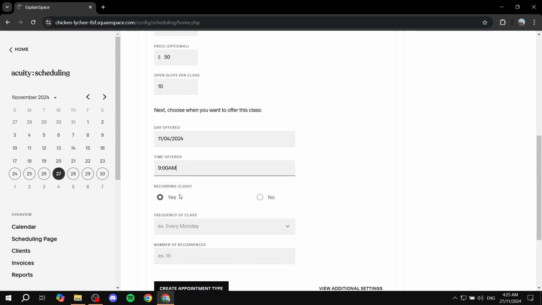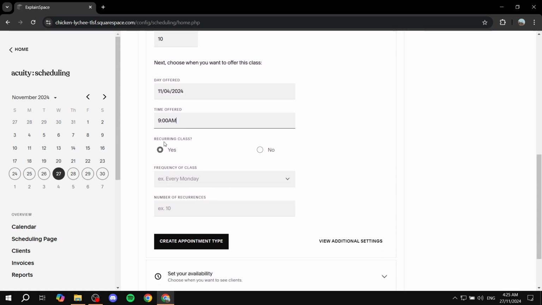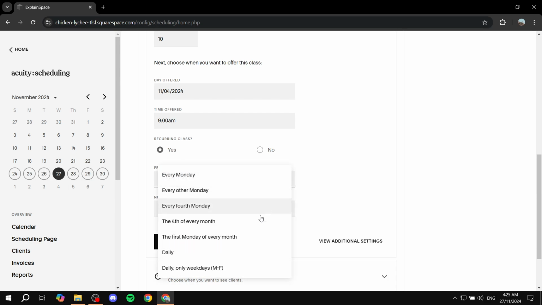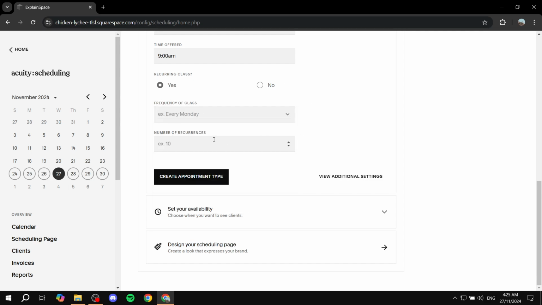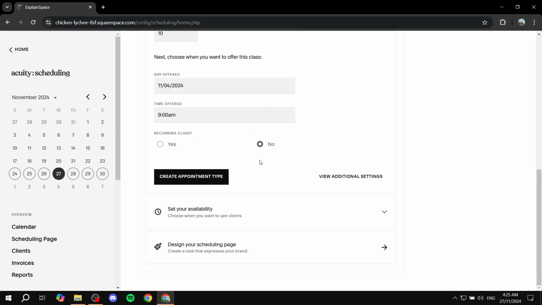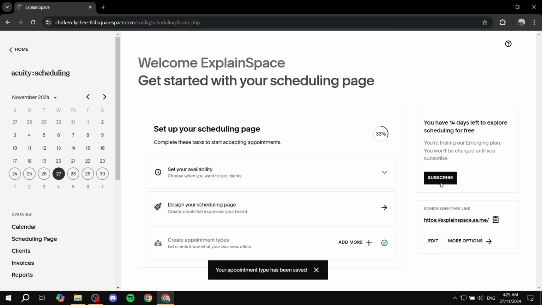And then we can also change this to yes. And obviously if that's the case, then you can just make it every Monday, every other Monday, every fourth Monday, or even, I believe, daily. I'm not sure if you can actually set up a custom one or not, but you have these options to select from. And then you can also set how many times it actually is going to recur. In my case, I'm just going to do no, and then click on create appointment type. And this is pretty much all.